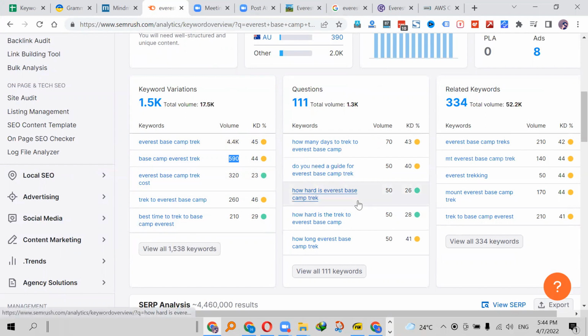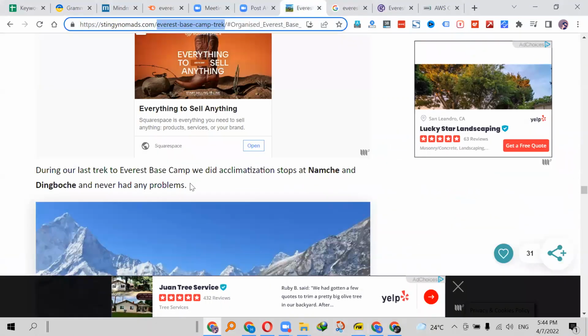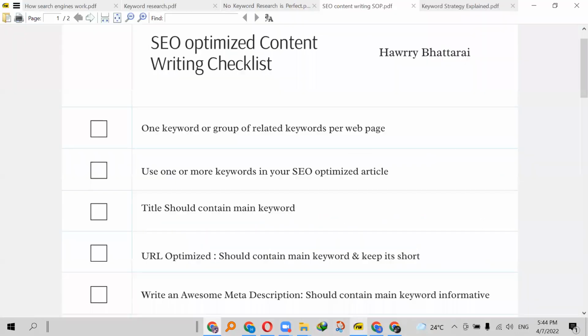Also, like I mentioned in the previous class, I go through the database of the also asked questions and another one. Based on that, I showed the keywords and implemented them into my article. You can also look for Everest trekking, see all variations of Everest base camp. So one or more keywords you can include, like I mentioned in this article, see, this has multiple variations of that keyword in there. So that is what it is.